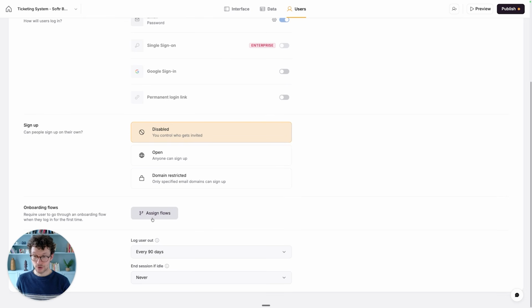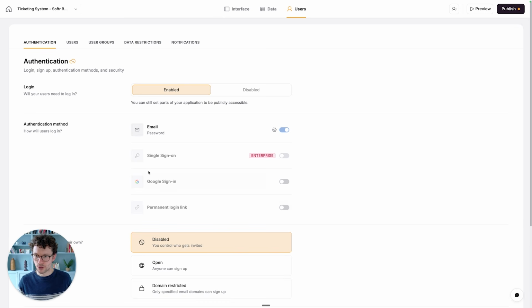We don't have a specific onboarding flow, but you could create an explanation of what happens when someone first logs in, and then we can set the cookies for how long someone will stay logged in. So this is pretty good now, but it's important to review these settings once.